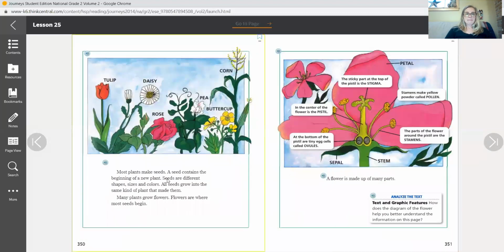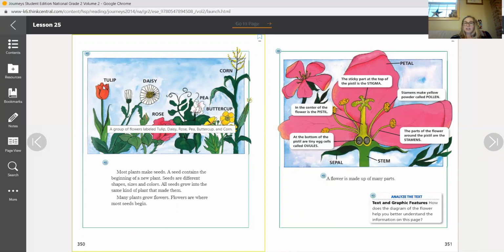Most plants make seeds. A seed contains the beginning of a new plant. Seeds are different shapes, sizes, and colors. All seeds grow into the same kind of plant that made them. Many plants grow flowers. Flowers are where most seeds begin. Let's look at the picture. Tulip, daisy, rose, pea, buttercup, corn.